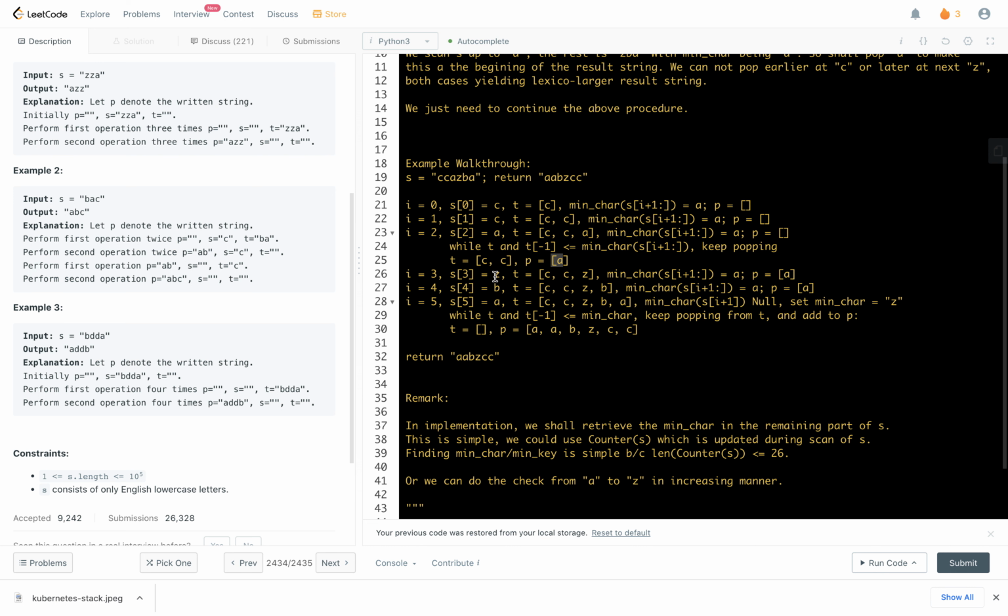So we are going to look at the next character Z, right? So we add Z to the stack T, and the main character of the rest part is still A, but the state of P due to the last step is A. Because Z is larger than A, we do not pop. And then we look at the next character at index 4, that is B. So we add B to the stack T. Because the main character is still A, and B is larger than A, we keep P as a single element A.